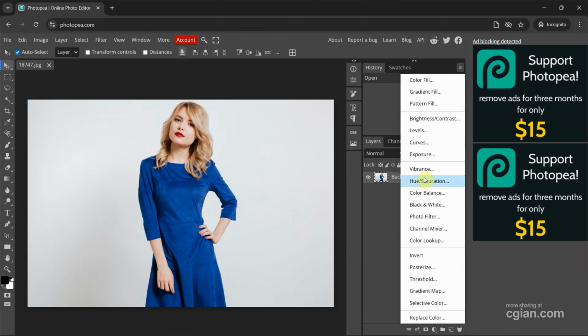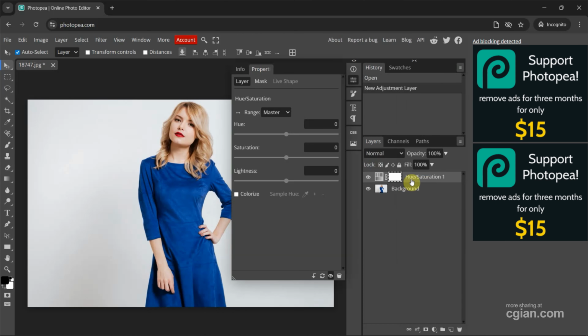The easiest way, we can use Hue and Saturation. Click it to add the Hue and Saturation adjustment layer. And then go to Properties window. We can change the color by using the hue. Actually, we can change the color of whole image, or we can go back to 0 first. We can select the blue color to change the blue color only.